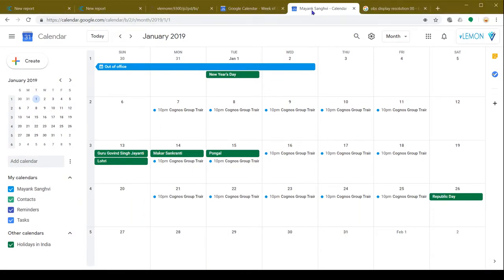So yeah, this is my calendar and we are planning for an end-to-end, complete IBM Cognos Analytics session in the month of January 2019, and this one is the first training in the year 2019. So in this training we are going to cover almost everything. We are going to start with IBM Cognos Analytics.